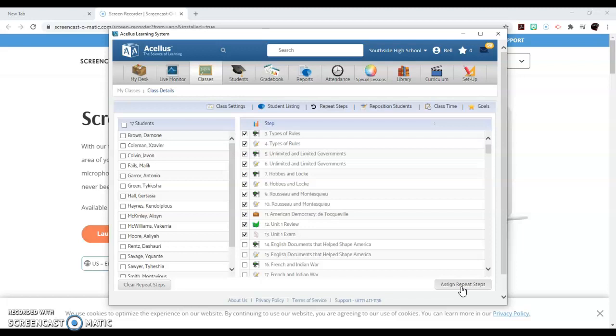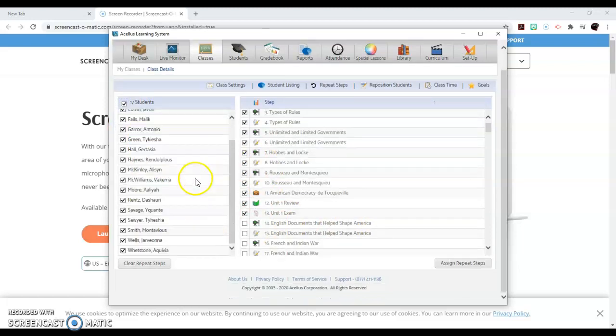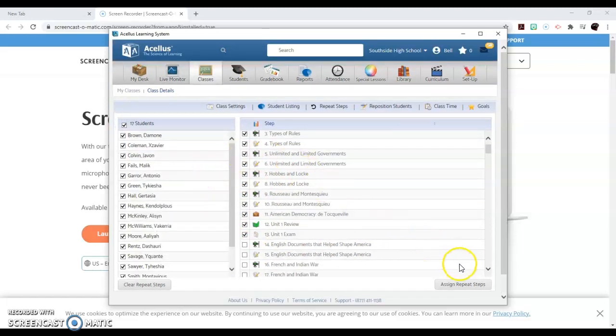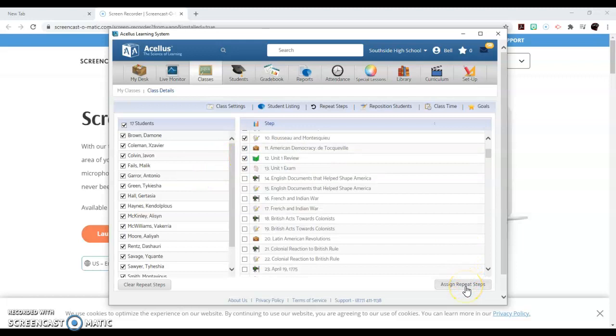Right. So you'll select the students, and then you'll select whatever steps you want them to do, and then you'll just select the unit or whatever exam you want to use as the last step that you select.